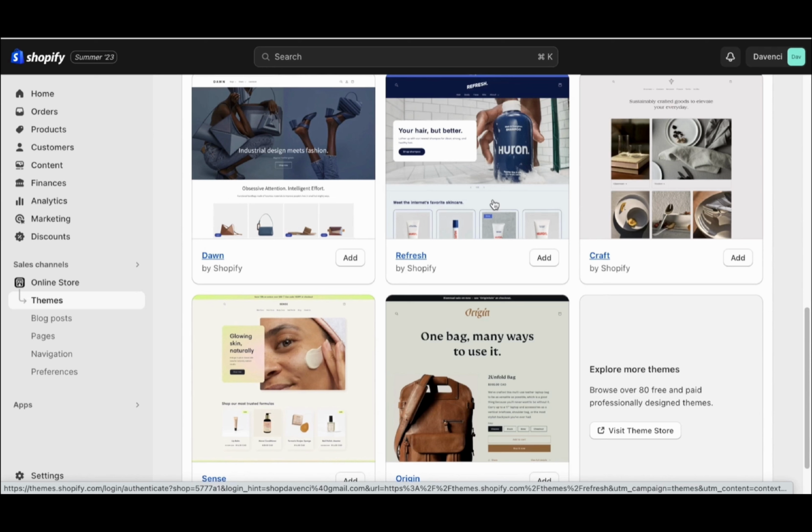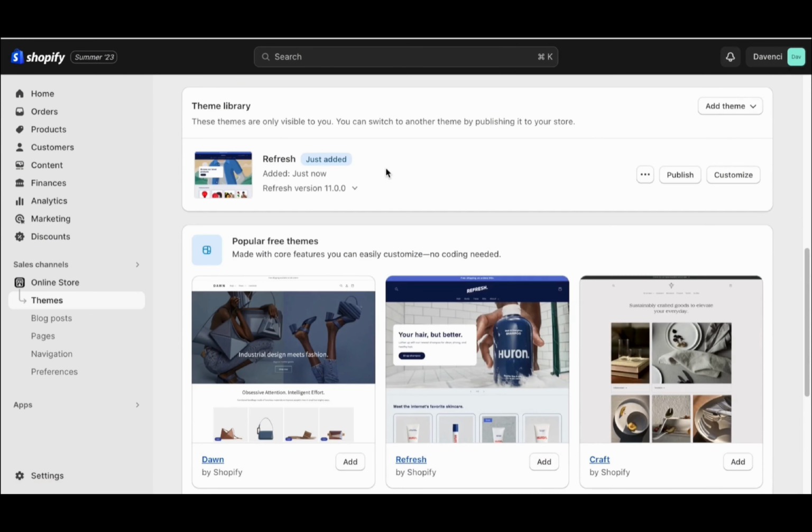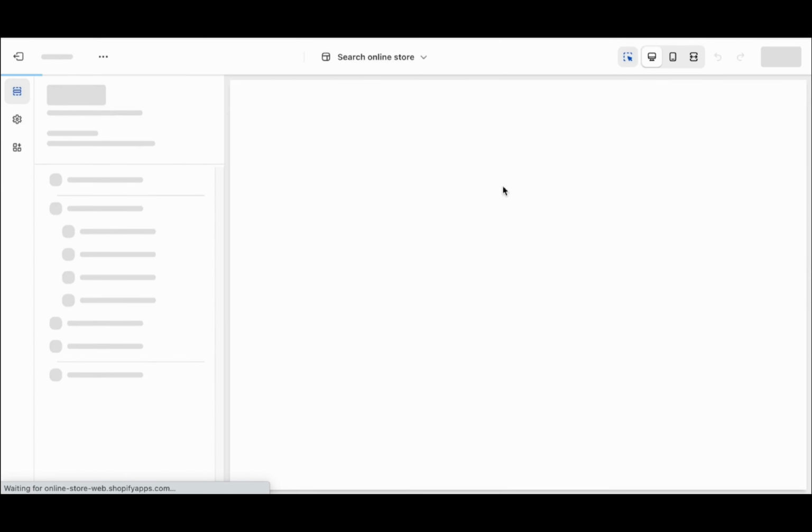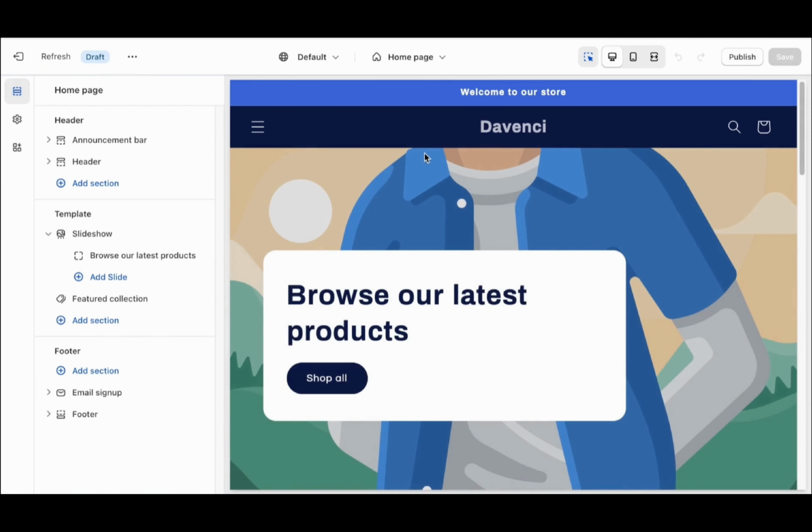So to download the theme, go here and click Add. And our Shopify theme has now been created. So to start customizing it, go here and click Customize. And now here we are on the Shopify theme editor. I highly recommend that all of you guys take the time to learn your way around the theme editor. You're going to be spending a lot of time in here building your store. So it's very important that you go through and get familiar with it.